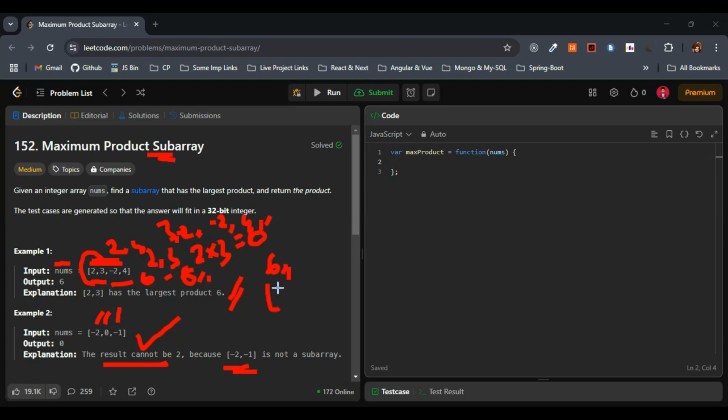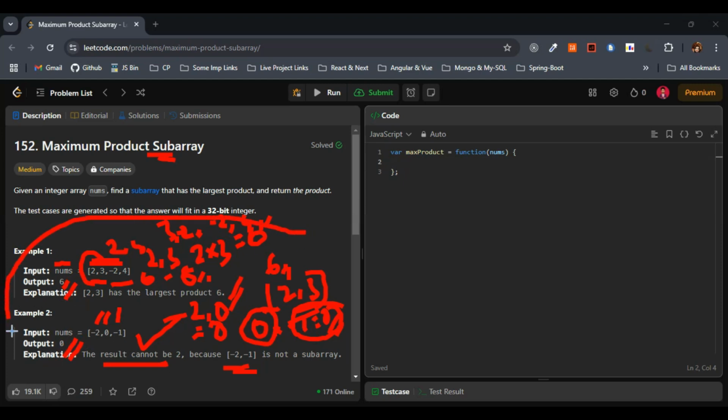So we are considering 2 comma 3 for the first one. The same goes with the second one. -2 comma 0 we can consider because it is continuous. -2 comma 0 will be 0. Anything multiplied by 0 will be 0, and 0 into -1 will be 0 as well. Whatever we consider here, the output will be 0. In the first case it is 6. I hope the question is completely clear. We have seen how we got 6 and how we got 0.